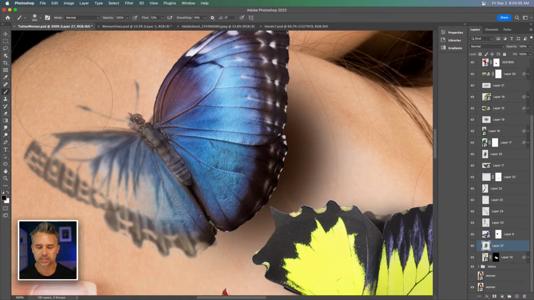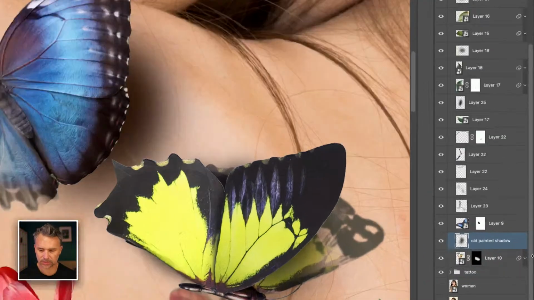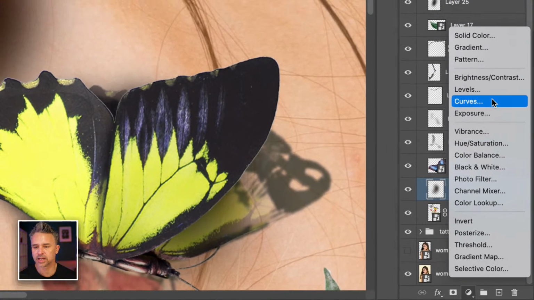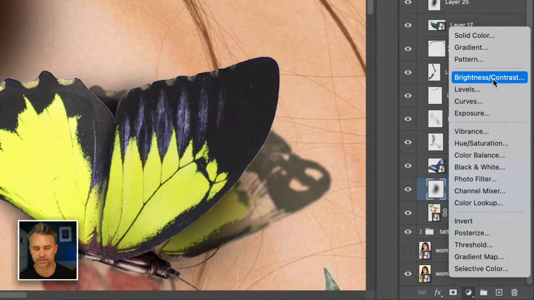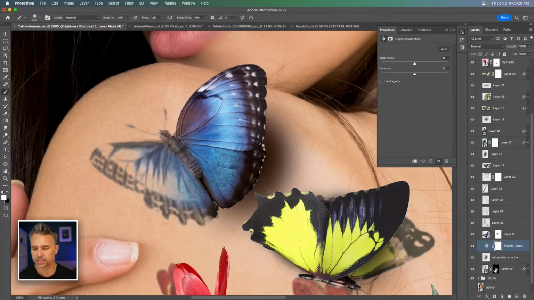So this is what I'd actually do here. This is the old painted shadow. I would actually use an adjustment layer. So we could jump in and play with brightness and contrast. We could do a couple things. But let's hold down the option key. Let's see what happens if I hold down the option key as I select brightness and contrast. Apparently nothing happens.